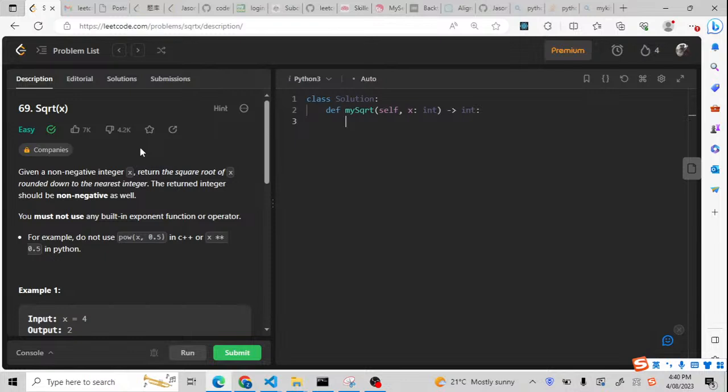Today, let's talk about Leetcode problem 69, square root of x. We are given a non-negative integer x, return the square root of x, rounded down to the nearest integer. This is very important. It's rounded down, it's not rounded up. The returned integer should be non-negative as well, so it should be positive or 0.